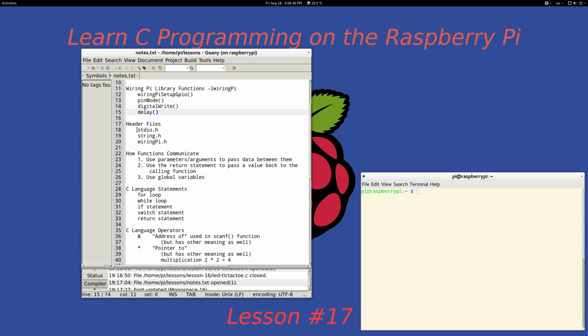We also learned the importance of using these header files. We used 3 different header files so far: stdio.h, string.h, and wiringPi.h. Remember, the string.h was used for the string compare function. stdio.h was used for scanf and printf, and wiringPi.h gave the definitions of these functions up here.